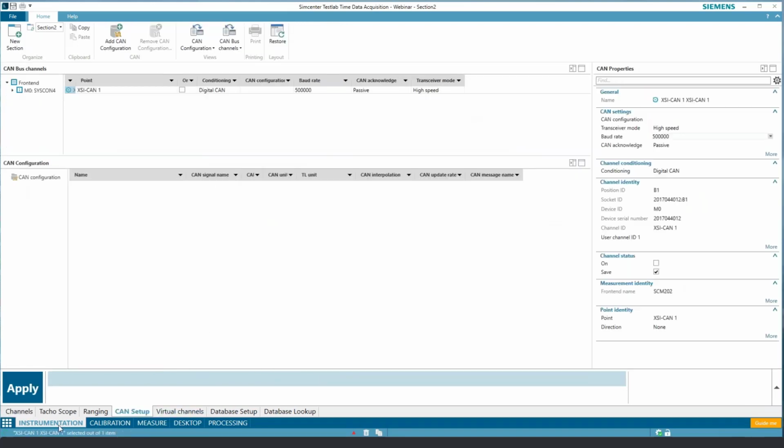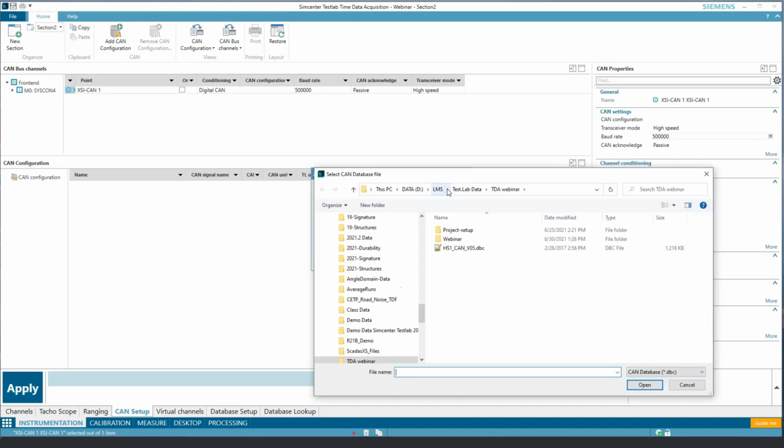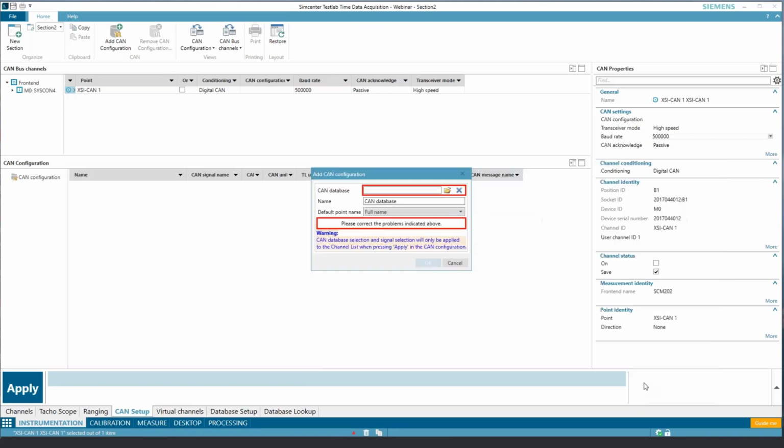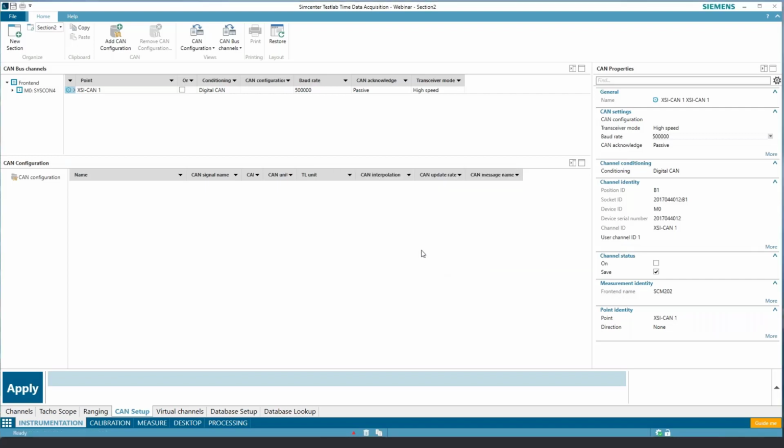Here on the CAN tab of instrumentation, CAN setup. Up on the ribbon here, I've got a dedicated Add CAN configuration. This allows me to go out and select a DBC file to describe my CAN bus. Pick an example file here that has quite a few channels. And to keep things simpler in the displays, I'm going to grab just the signal name instead of the full name. Keep the name a little shorter.